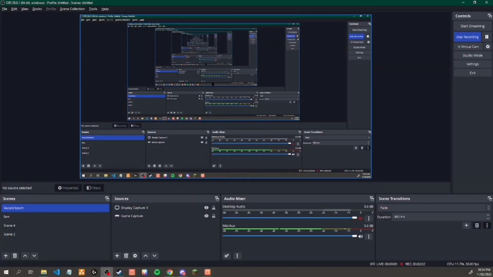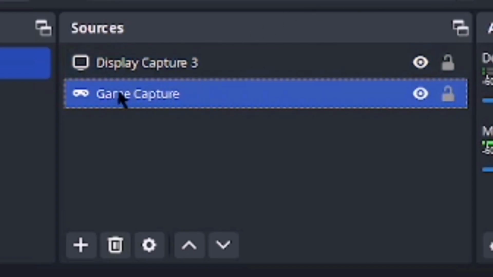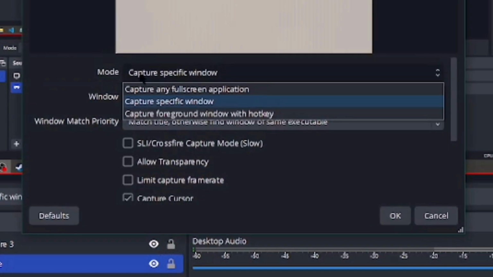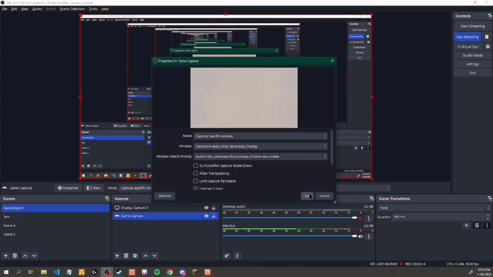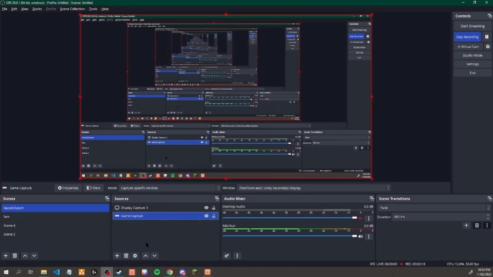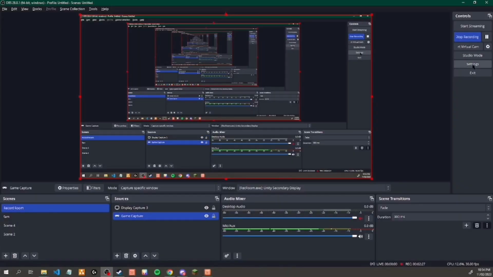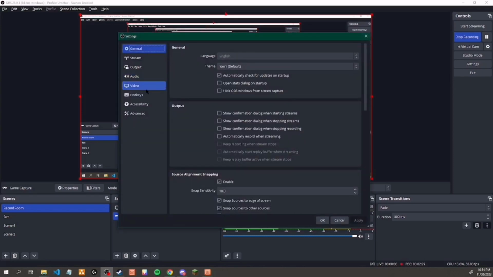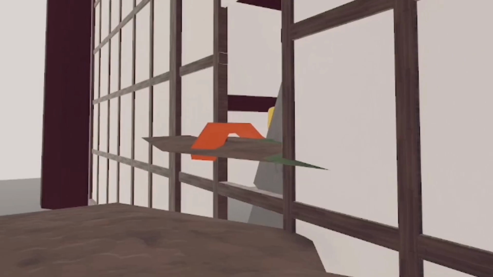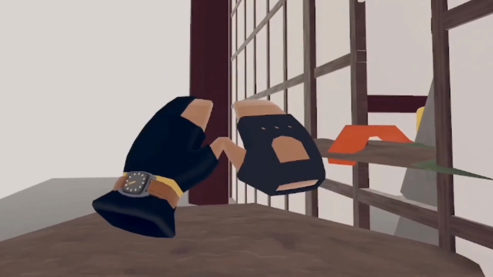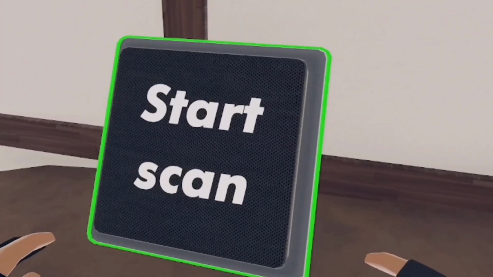Next, you want to go into OBS, set a new source, game capture, specific window, and Rec Room's Unity secondary display, or Rec Room if you're using VR. And with that, it should show like a white screen. Then go in settings, output, and make sure you set recording path to where you're going to have your project for the 3D scan. And now you're ready to scan. You can start the recording in OBS and then click this button right here.